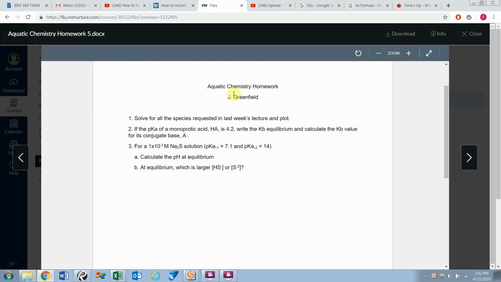Okay, so the problem that we're given is number 3. It says for a 1 times 10 to the minus 3 molar solution of Na2S, find the pH at equilibrium, and it also asks to determine what species concentration is larger at equilibrium, HS minus or S2 minus. We're given that the pKa1 is equal to 7.1 and pKa2 is equal to 14.